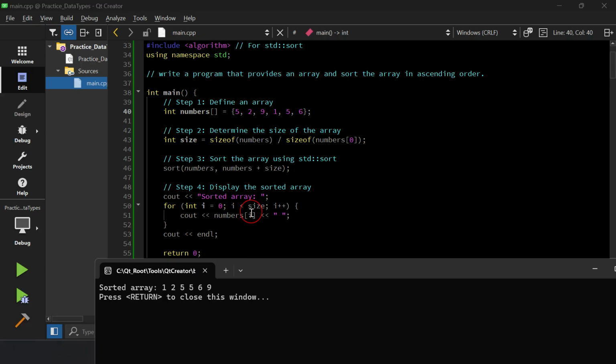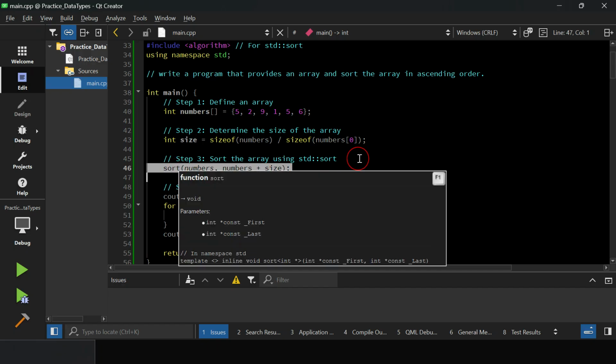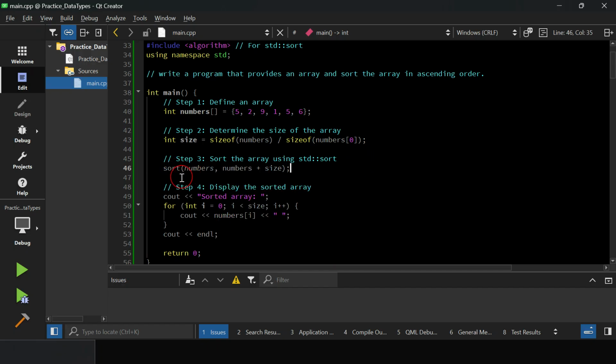But why do we need to define the sorted array using these lines of code? This is a predefined library function in C++ that consists of 2 parts. The first part is the name of the array. The second part is the name of the array plus the size. So instead of the size, in this case, the calculated size would be 6 as we discussed.